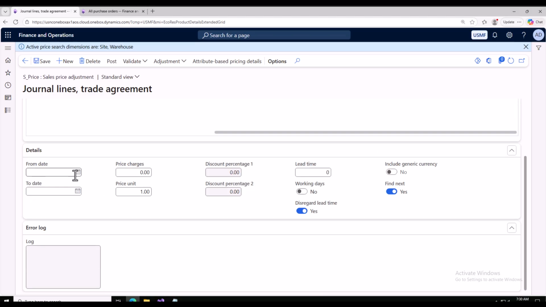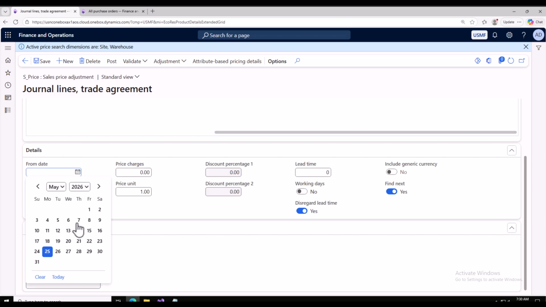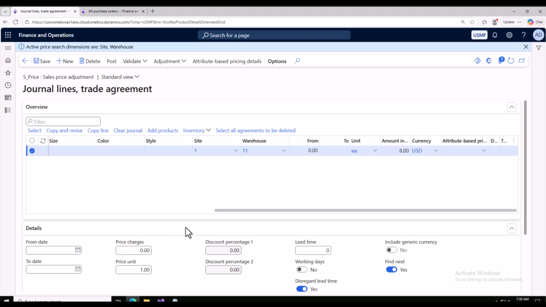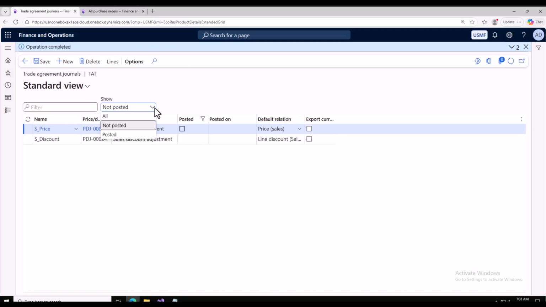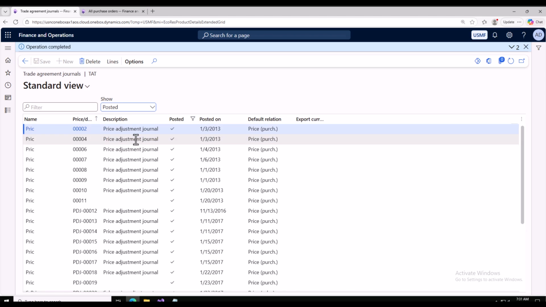Here you can select your from and to date. Let's say if this is valid for only a week or a month, you can select your dates and other things here. Additionally you can have additional discount here, we will see it later. I will save it and let me try to post this, and I will click OK. That one is posted, so here you can click on posted.